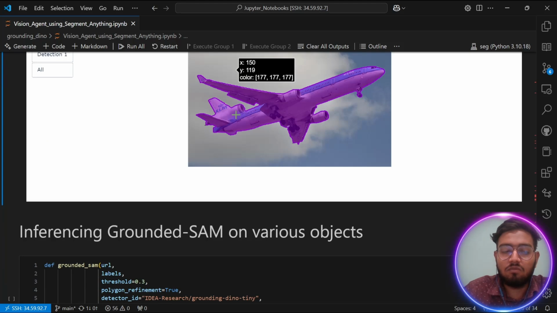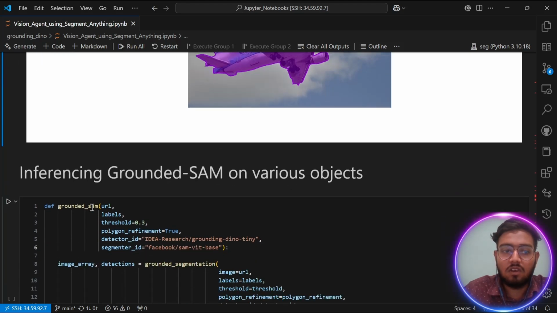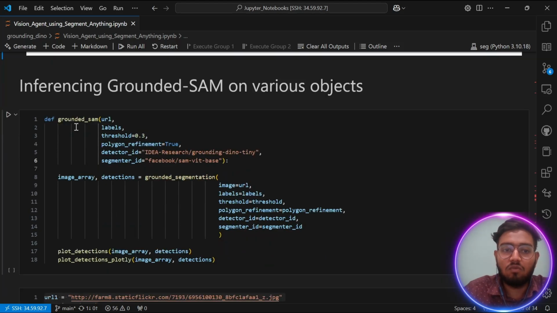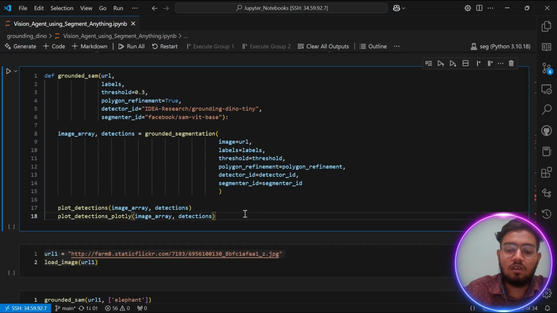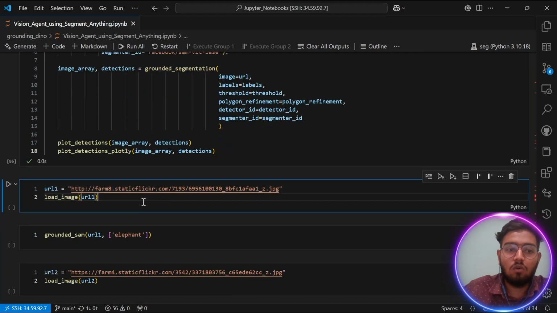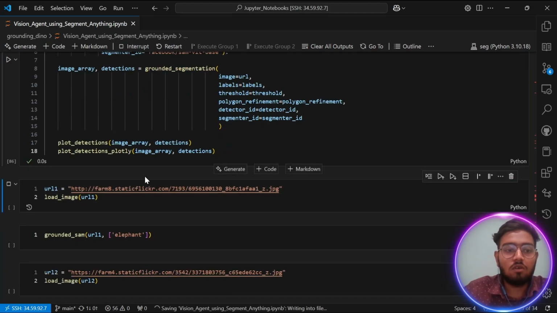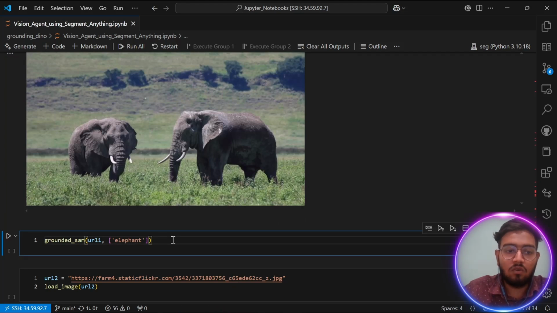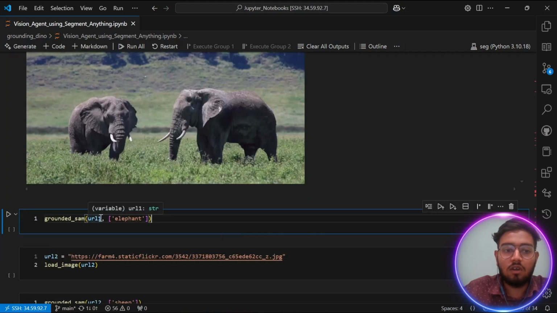So let's perform this in a sequential manner. I have created a function which combines all of these steps into a single step, so we can perform this inference on various other images. Let's run this code now. Load our image. Now I'm using an image of two elephants. Let's perform grounded SAM on it. I'm giving it the URL and the label called elephant. Let's see what happens.